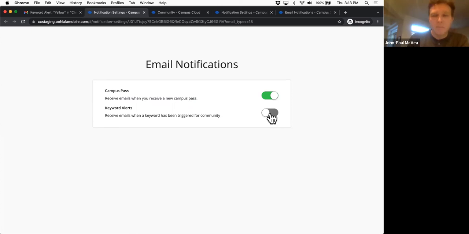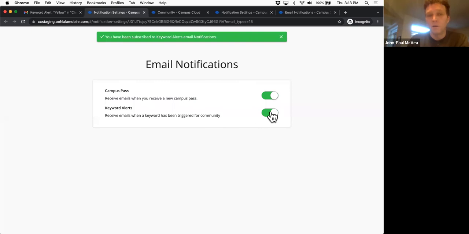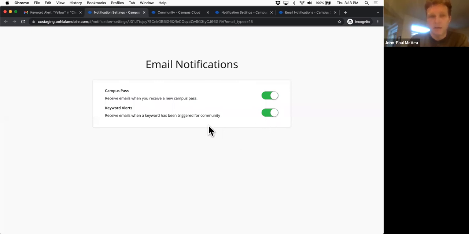This is a blanket on-off switch. My user here, my alert receiver, is not going to receive any emails for any keywords for any channels if this is off, like a no spam switch. If I turn this on, I will start receiving my alerts again based on what keywords alerts are on or off and what posts were made in the community containing those keywords.